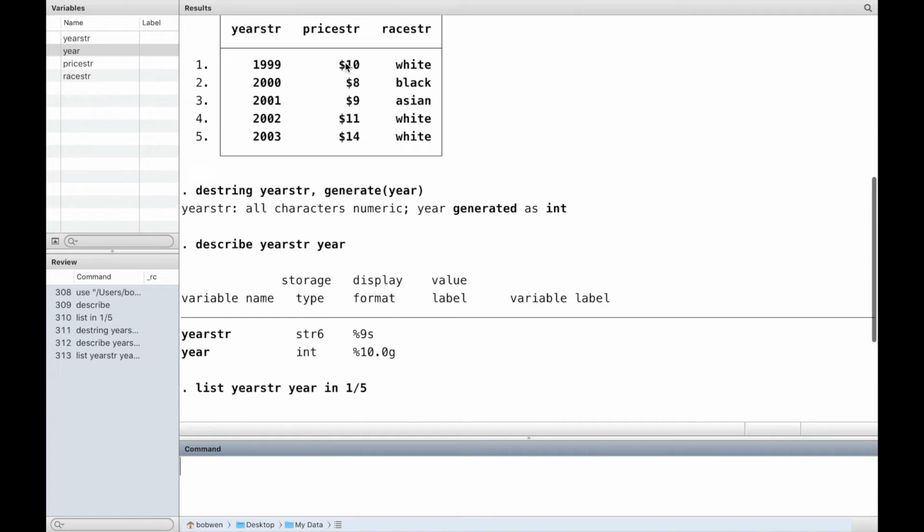Now let's look at the second string variable, the price string. We notice that there is a dollar sign in this string variable. We can tell Stata to ignore the dollar sign character using the ignore option.